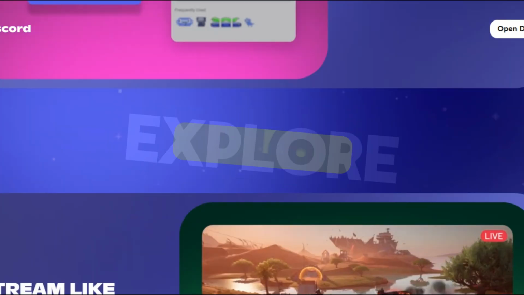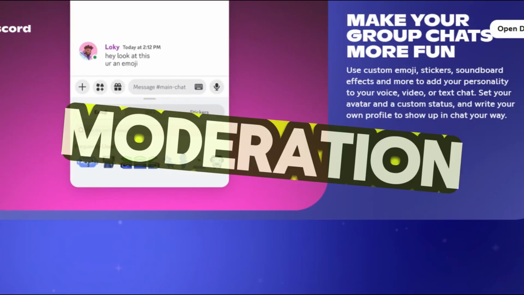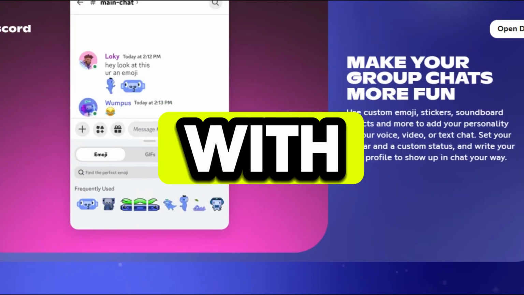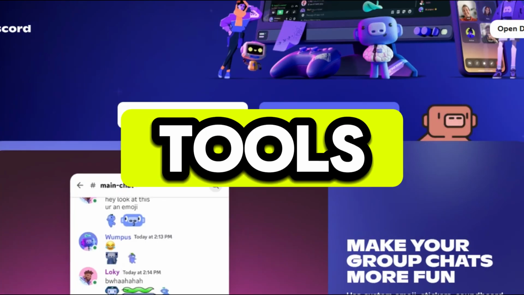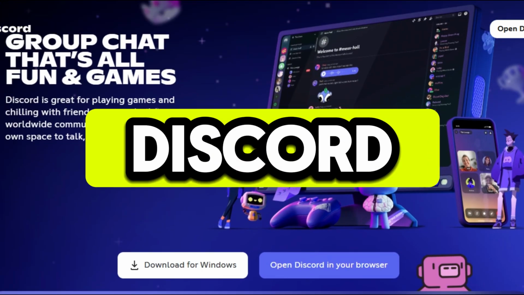Step 7. Explore new guild features in 2025, like server insights, moderation tools, and integration with external apps. These tools help you manage your community better and keep it safe. And that's it. Your Discord guild is ready.